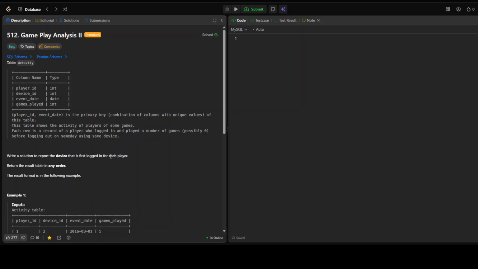Now, whenever a condition for each player is coming and whenever a first logged in is coming, we always have to assume that a window function will be applied over here. In this question, a window function called rank will be applied. I will be talking about rank and other window functions in a separate video on my SQL concepts videos. So stay tuned for that.